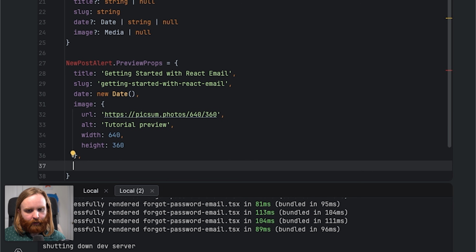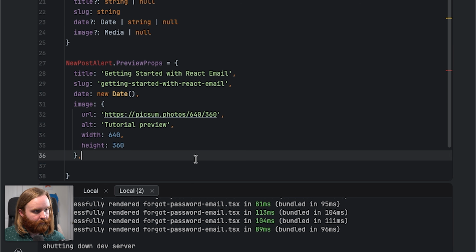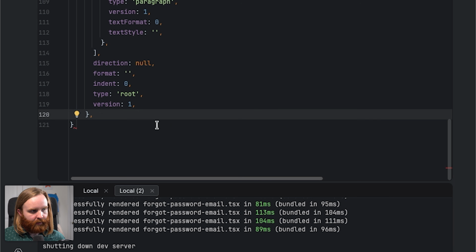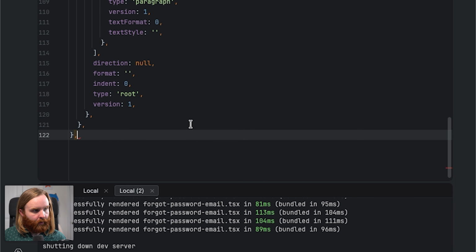And then I'm just going to paste in some sample lexical text, which I got from the API screen in a test project. So I will include that here, and we'll see what that says here in a moment. Then we will cast this as unknown, and then as NewPostAlertArgs.